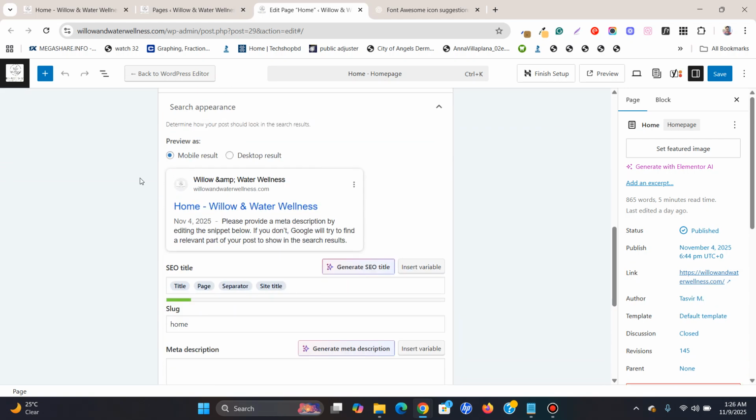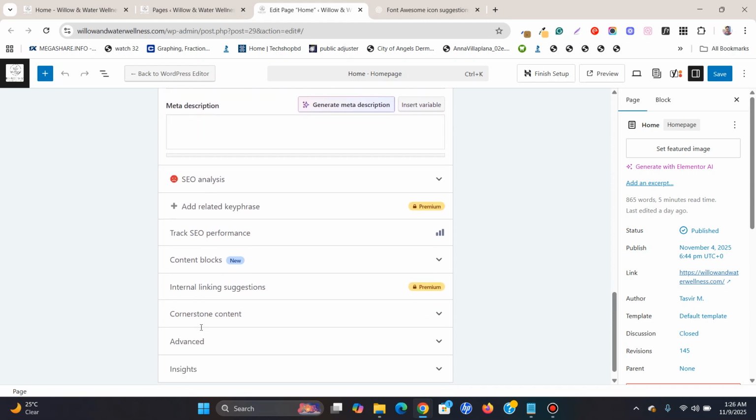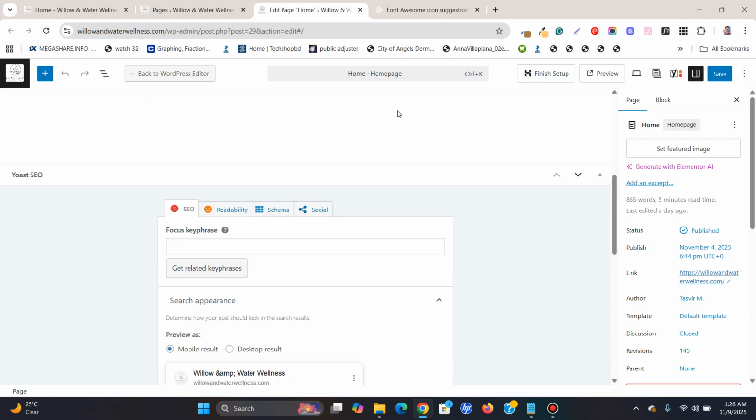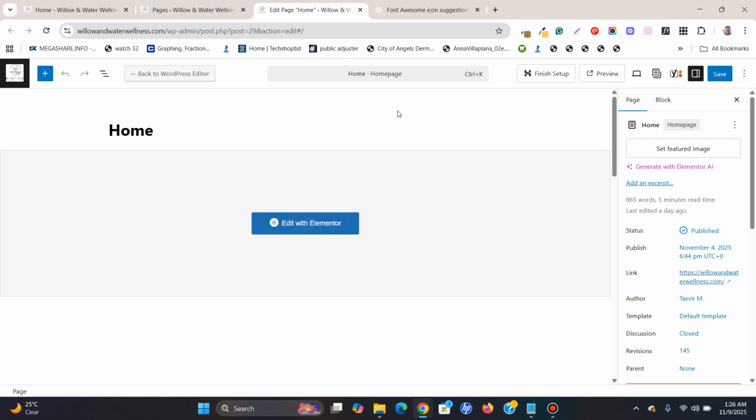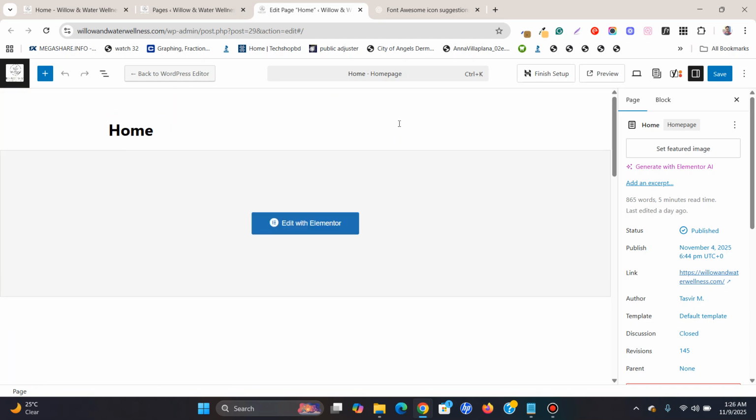So you can add a keyword over here and an SEO title and meta description, but this is from the WordPress backend. Okay, and while you're editing the page with Elementor, you will again have to come back over here, exit the Elementor page builder, and then add this SEO title and meta description. So this is a bit cumbersome. So I'll show you how to add this right from within the Elementor page builder.